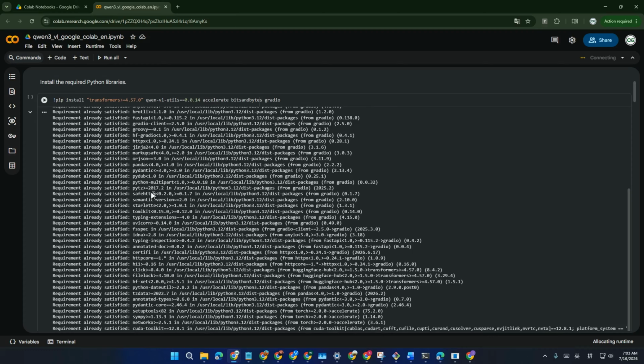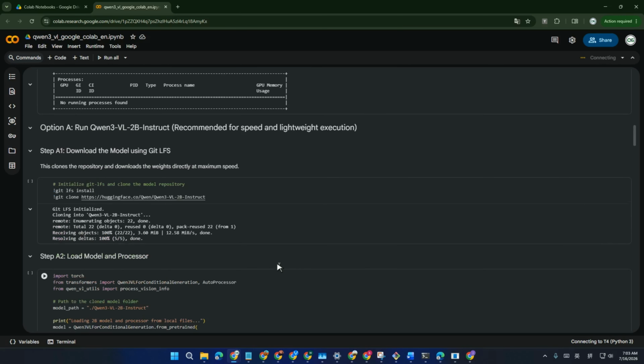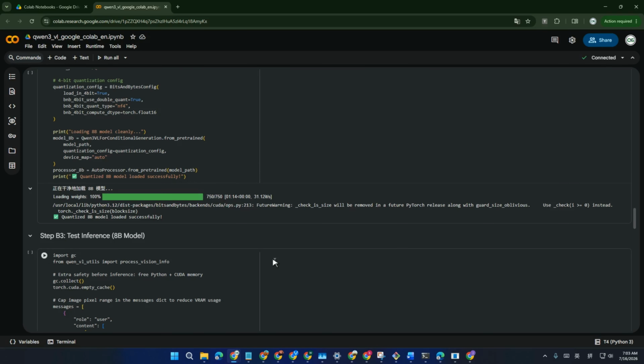This may take a few minutes. Free compute can be a little slow sometimes, and that's normal. If something fails mid-run, don't restart from zero. Just run the remaining cells one by one from where it stopped.